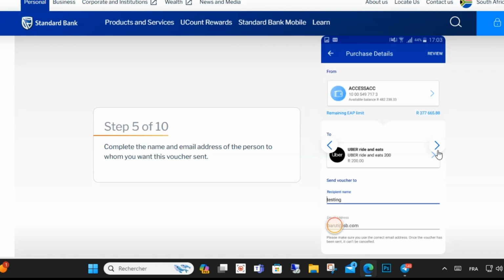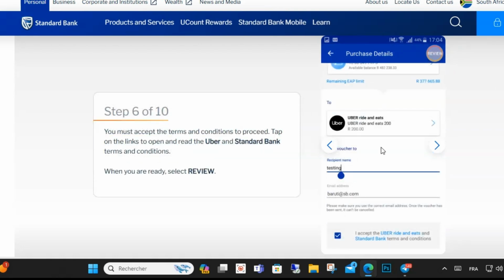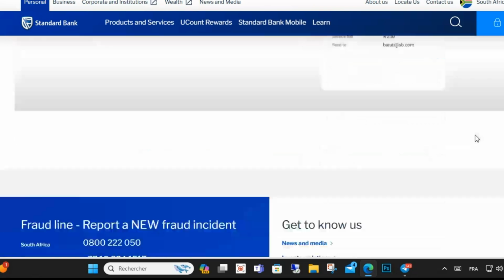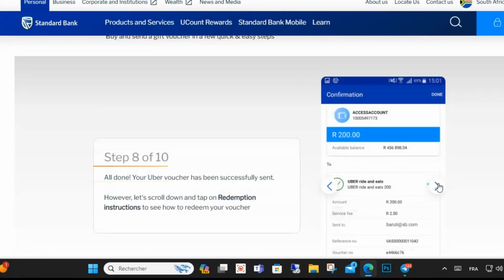You must accept the terms and conditions, then proceed and tap the link to open and read the Standard Bank terms and conditions. When you are ready, select Review, check everything one last time and then select Confirm. All done. Your voucher has been successfully sent.